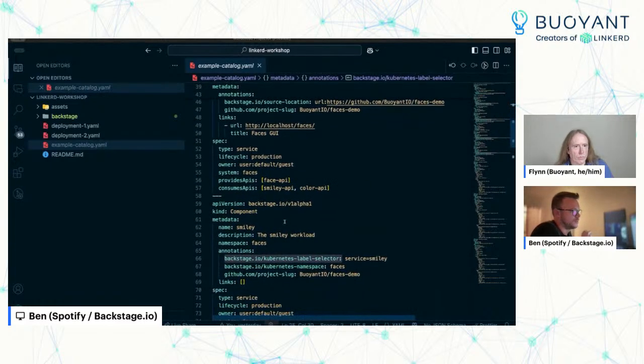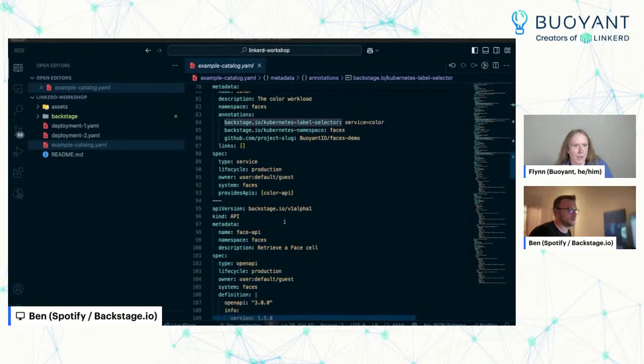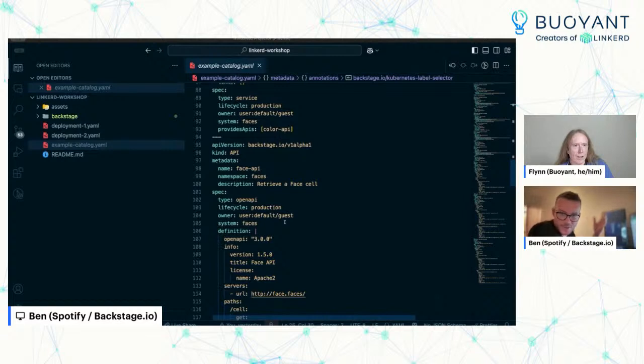There are some more components in here too. I'm going to skip over most of them because they're mostly the same. And yeah, there are also API definitions. So APIs can also live in the catalog, OpenAPI specs. And you can say, for instance, a component provides this API, and you can see that in the UI. If I add this file first, then we can dig around in the UI and you can see it.